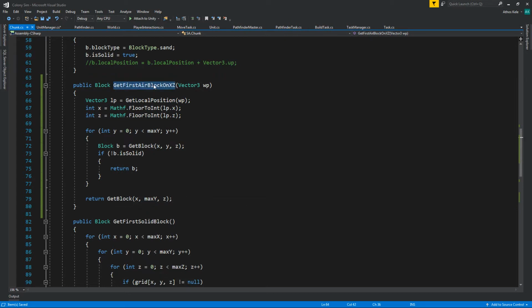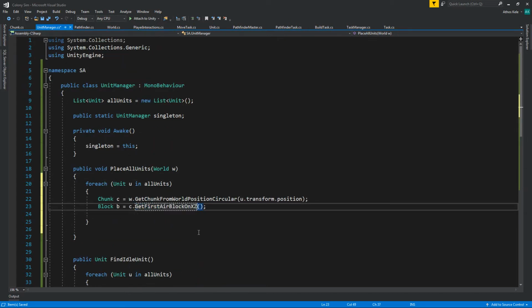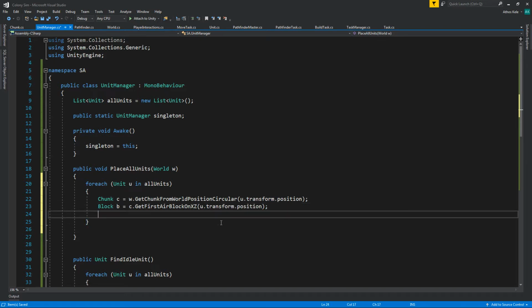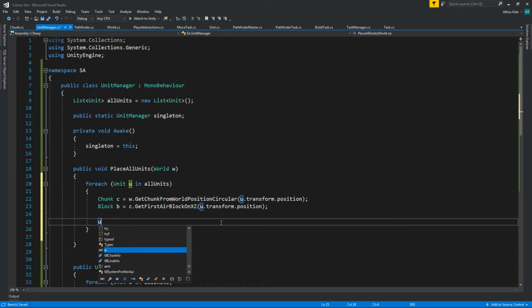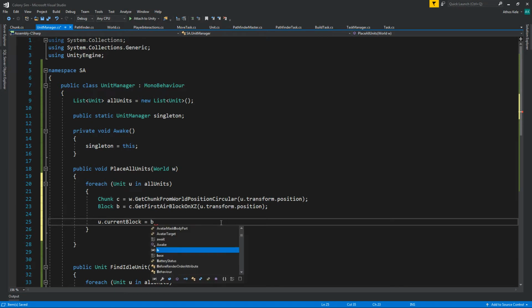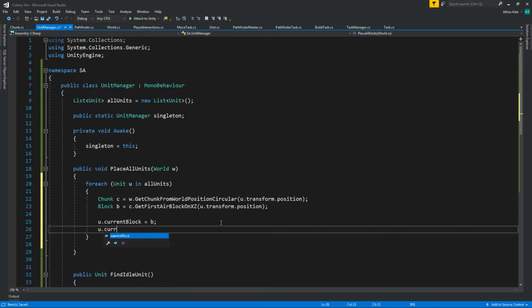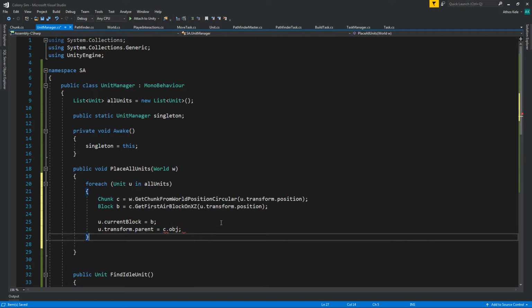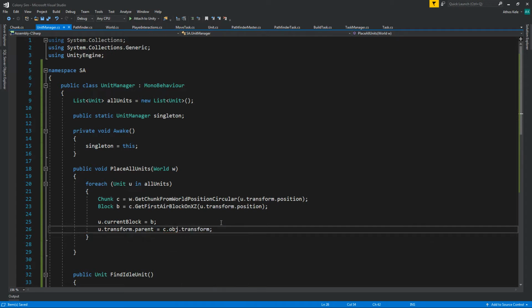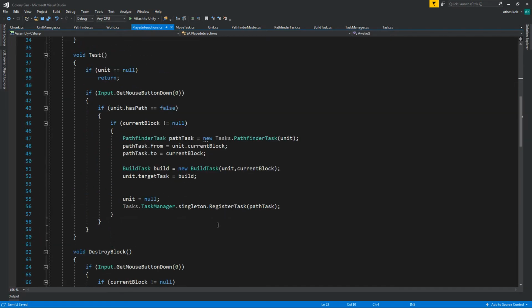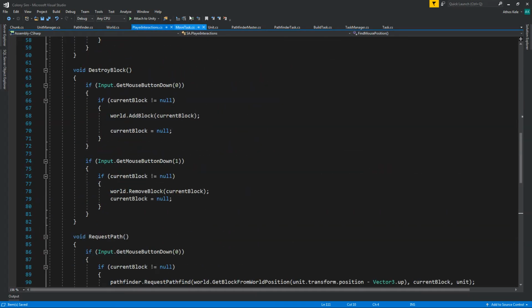Okay, so get first air block xz, u transform dot position. Awesome. And of course we need to place this: u transform, u dot current block equals b, u dot current dot transform dot parent equals c dot object dot transform. Unless I'm forgetting something, I think those were the ones we were using.